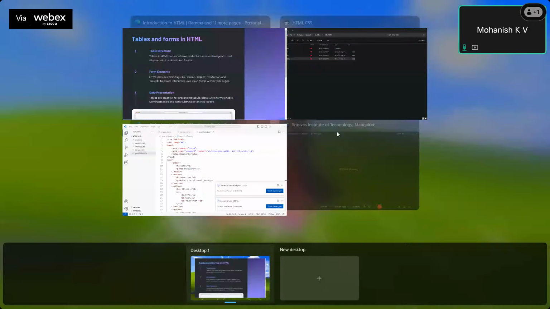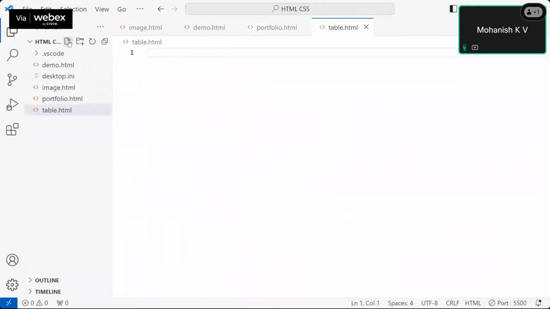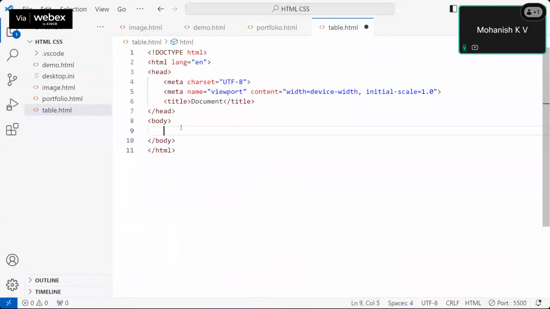Let's write an HTML code for a table example. Let's create the HTML file table.html and import the basic structure. The document type is HTML. It has the head, and now we'll be putting the content into the body. Let's create a sample table.